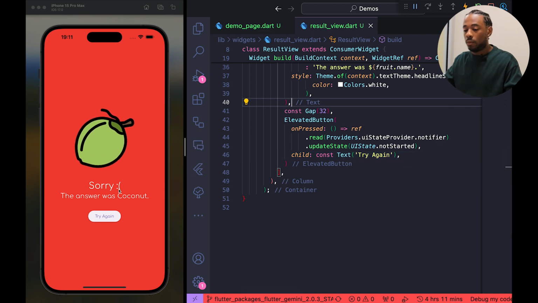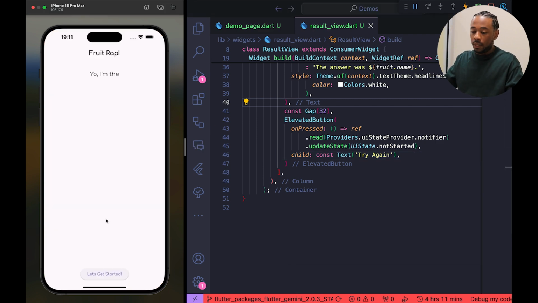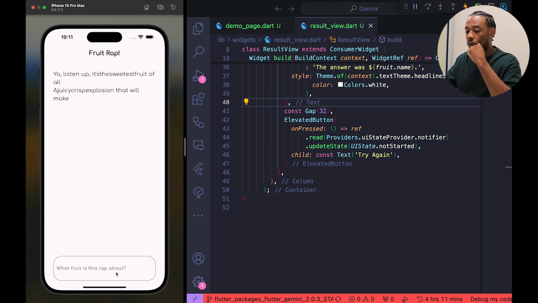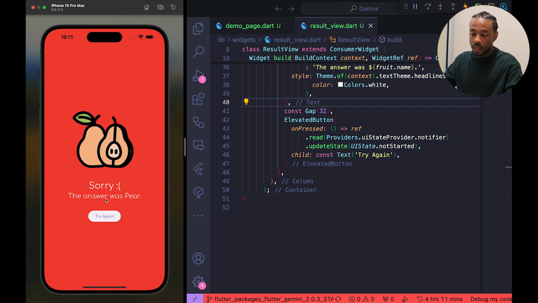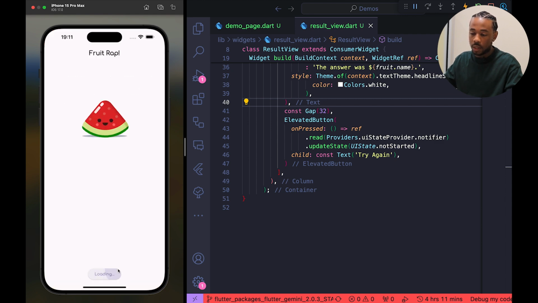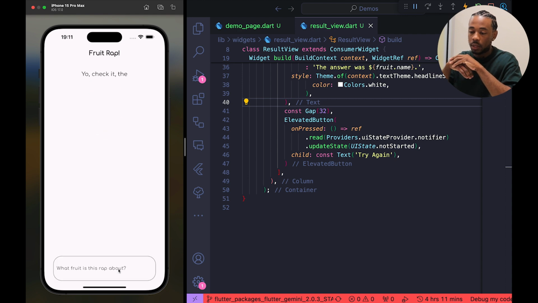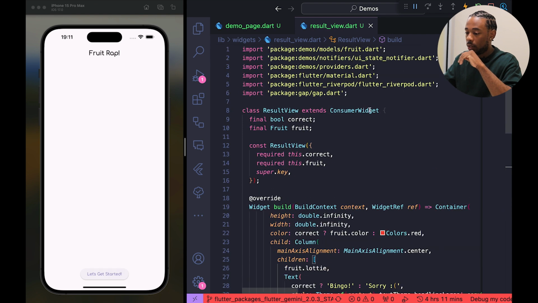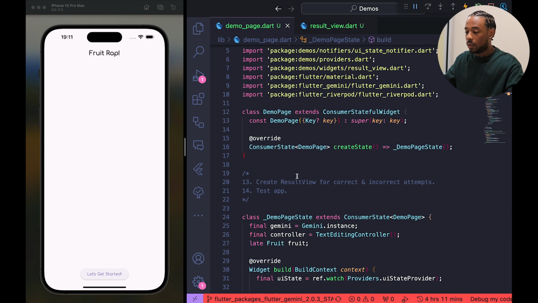All right, cool. Answer was coconut. So let's try again. Let's try a new one. Yo, listen up, it's the sweetest fruit of all, a juicy crystal explosion that will make, and then it stopped generating for whatever reason. I don't have enough information to go off of. I'm gonna just say banana. All right, sorry, the answer was pear. Try again. All right, we're gonna get one of these right. Yo, check it. All right, that's not enough. Let's refresh this. We'll take this off our list as well.